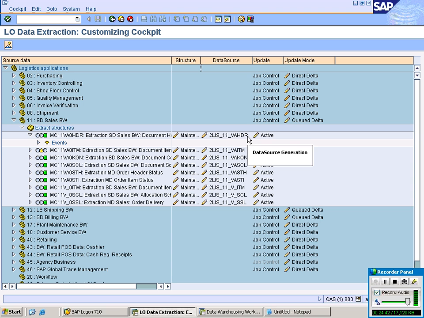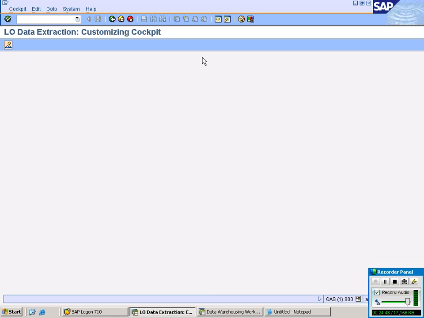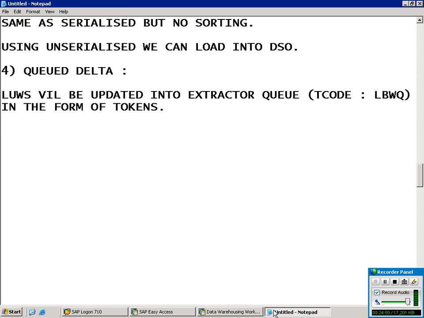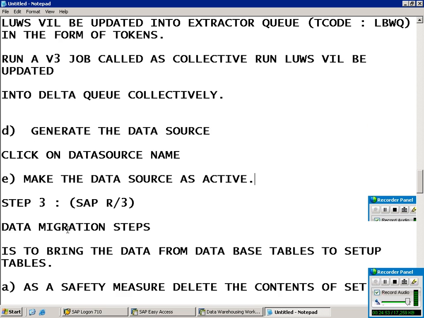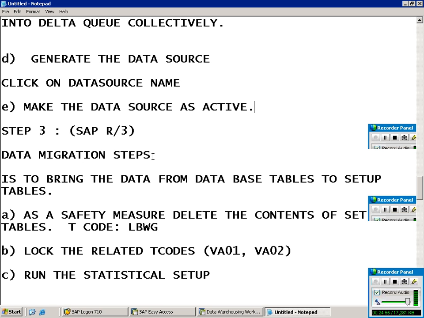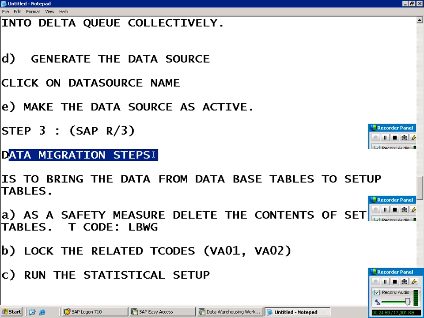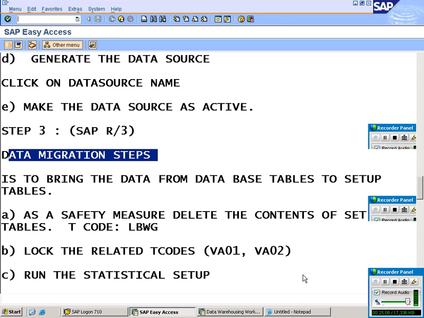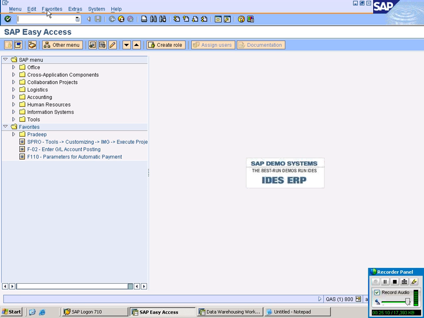Yeah, fine. Save it now. So now my data source is ready. Next what I have to do now? I have to populate my data into my setup tables. That is, I have to perform something called data migration steps. Now before that, this is also an R3 side only. Just go and check, is there any data in your setup tables?